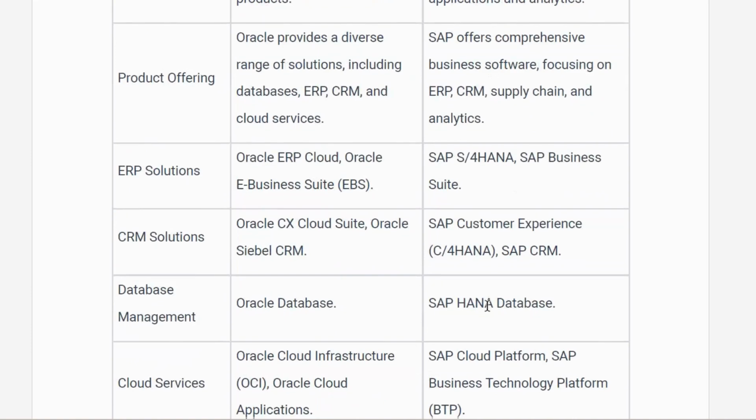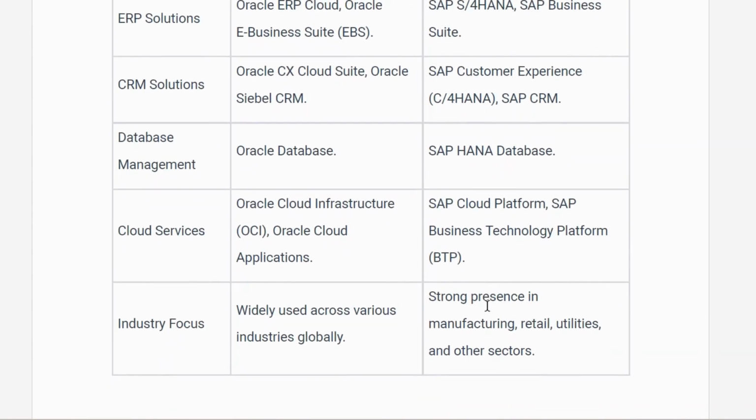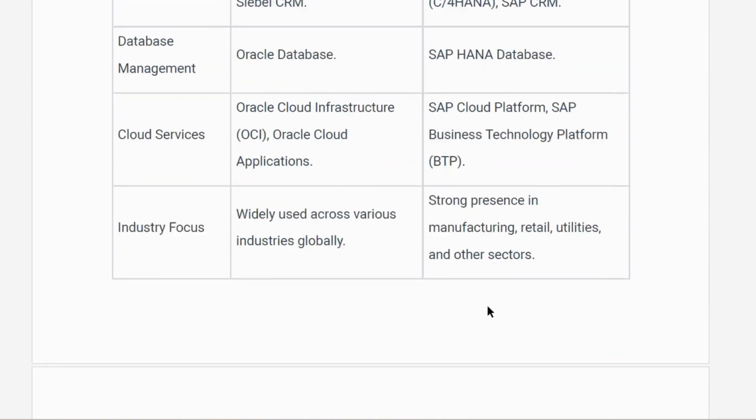So you can go through this table and go through each point one by one, and you can understand what the difference between both of them is.